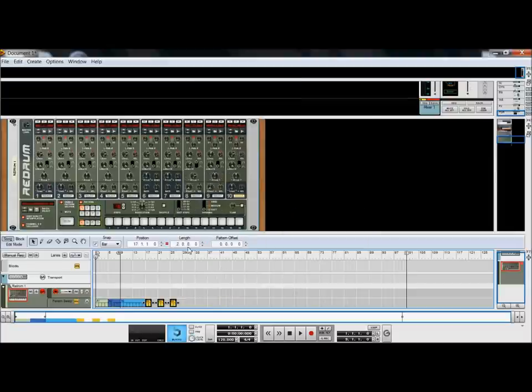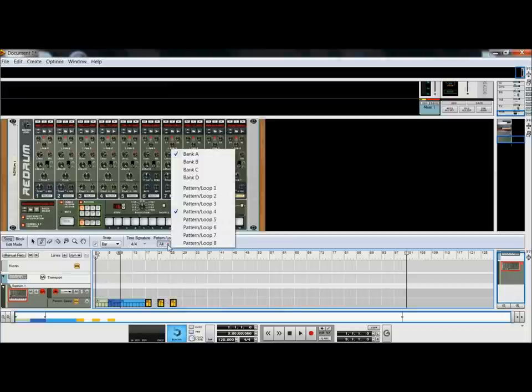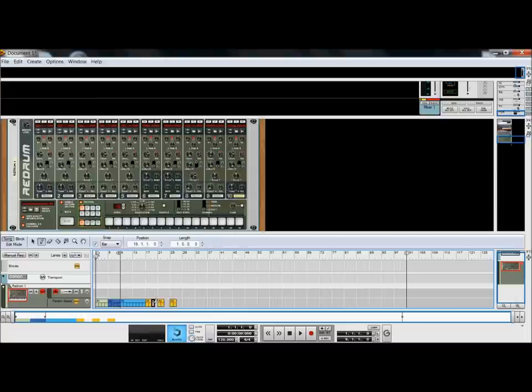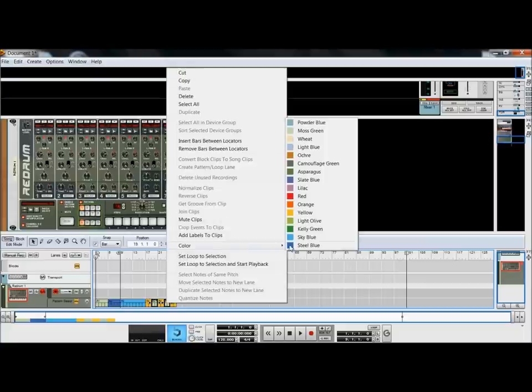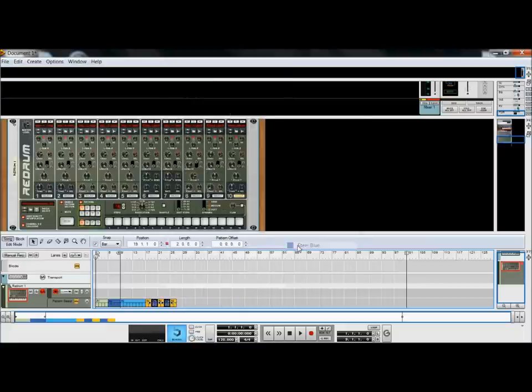Then let's go back to the pencil tool, and we're going to put in A2 again. I'm going to select those A2s individually, hold down control, right click, and change that color back, so it's still A2. So let's play this back.